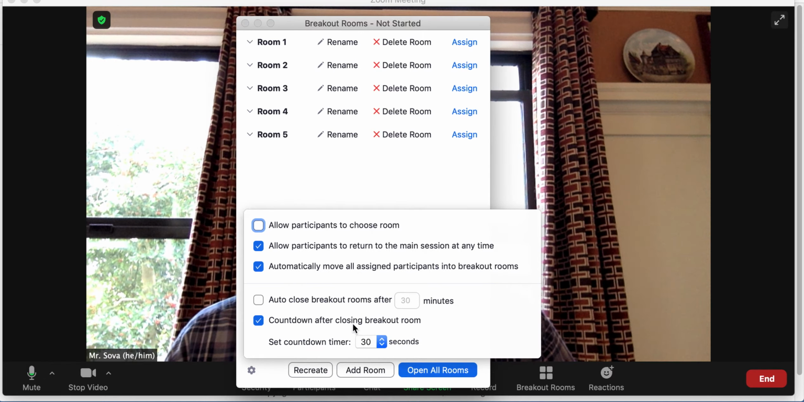You can set a countdown after closing the breakout room. You can change the timer. I like to do 15 seconds. Maybe you like to do 30 or 60. It's up to you. So let me get out of here.